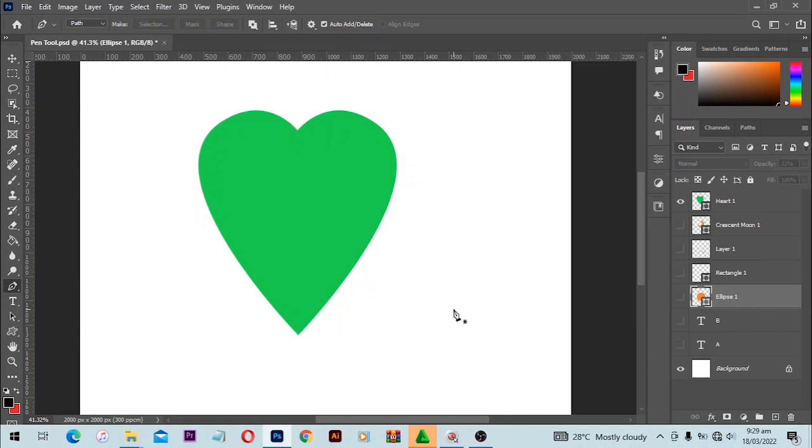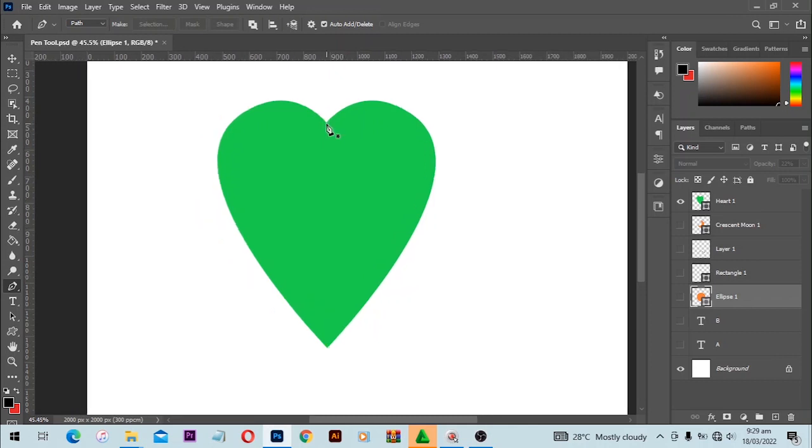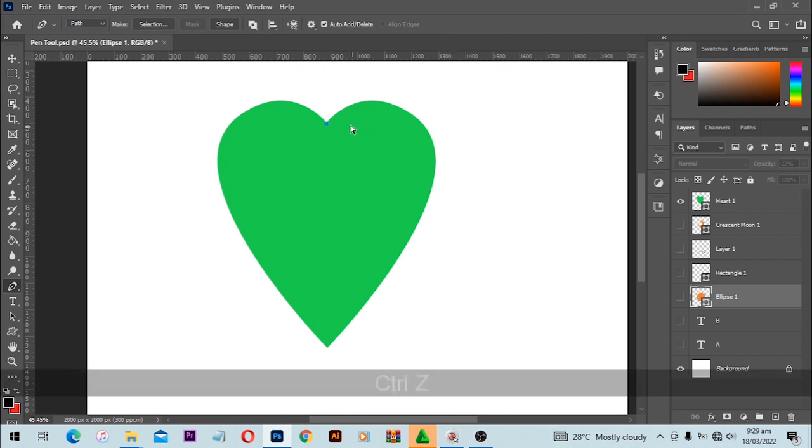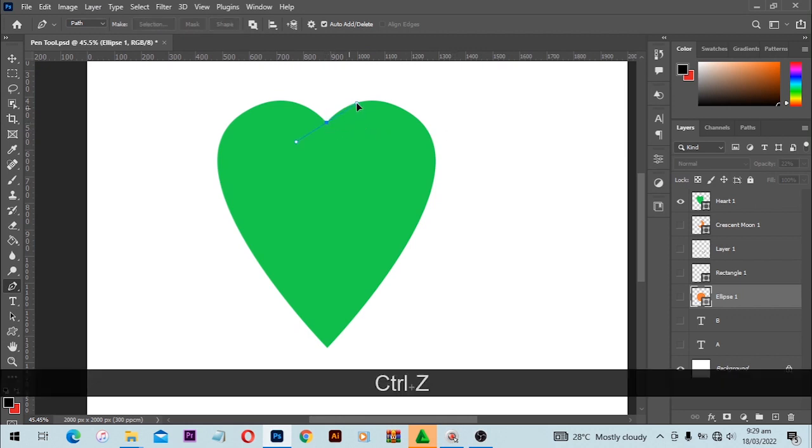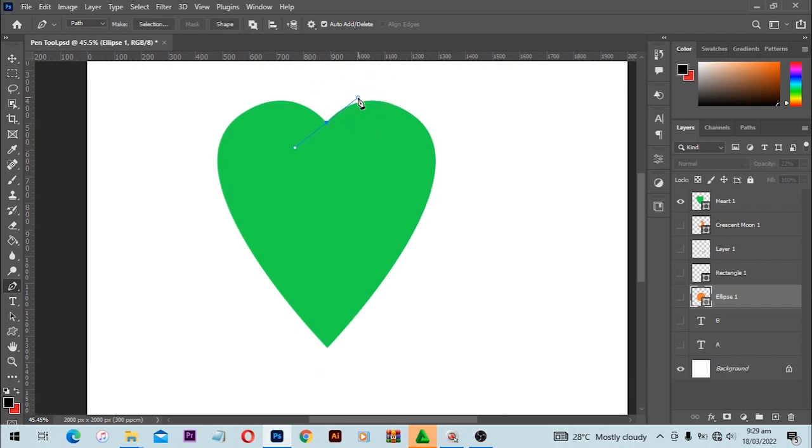So I'm going to show you 2 or 3 ways on how to do this. First of all, we can make a point, or we can click and drag to make a curve. Any way that we go is fine. Then when you come here, you click and drag to make a curve. Click and drag, and don't worry about this, we can edit it later. Then this one, I will not click and drag, I'll just click because I want it to be curved.